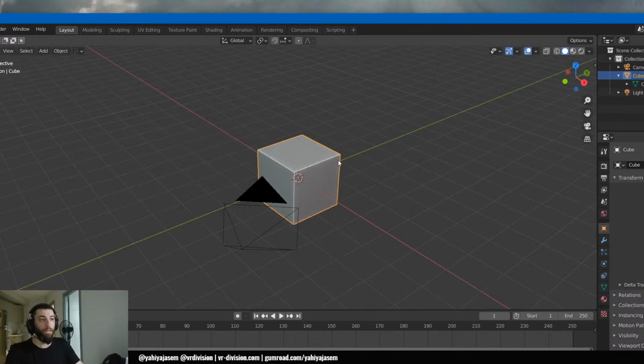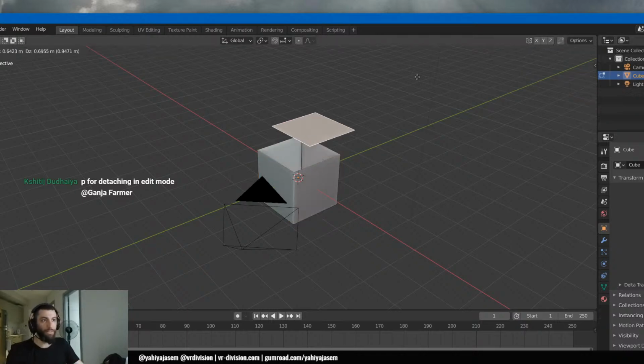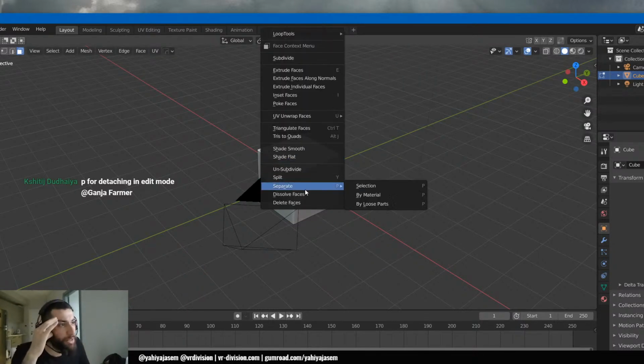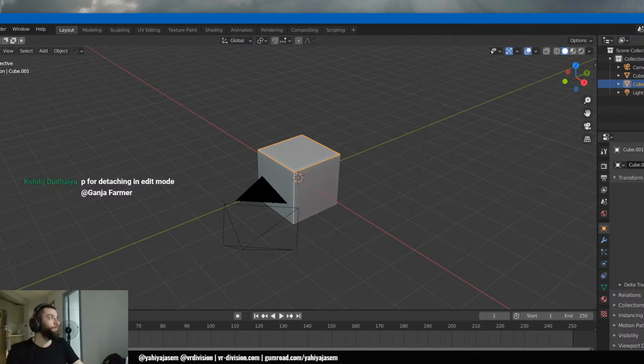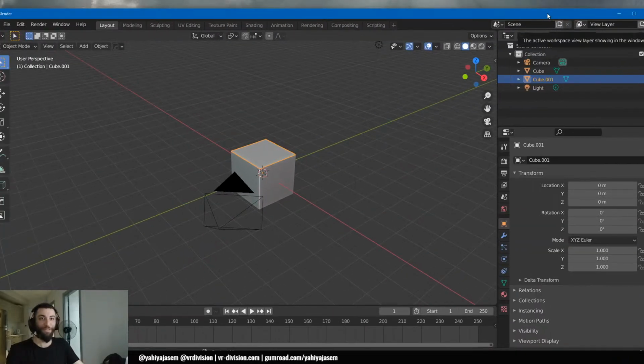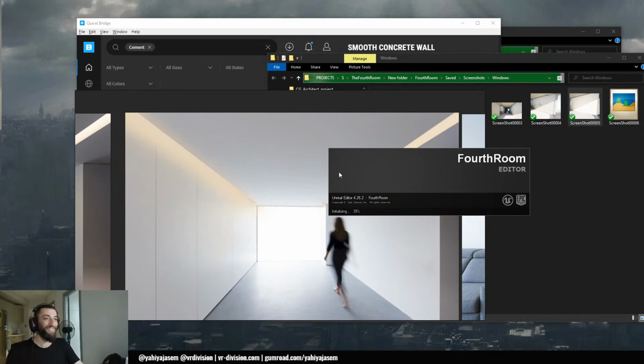So instead of a cube, we would have one cube now and this face alone. So what was it in Blender? Separate? Yeah, separate by pressing B. In Blender, it's separate. You see, I click Blender, it opens in 3 seconds. Yes, thank you, Khatij. P for detaching in edit mode. That's the one. Joy Tuma, welcome.